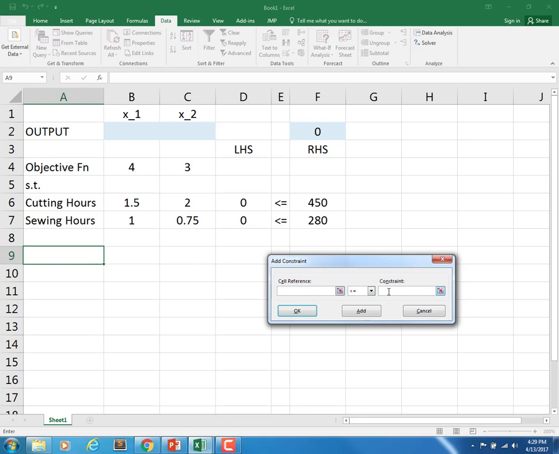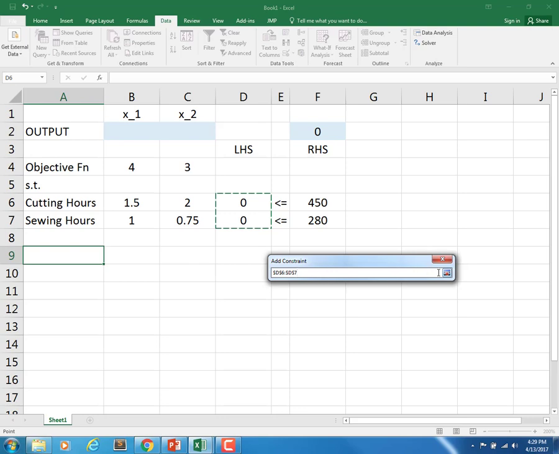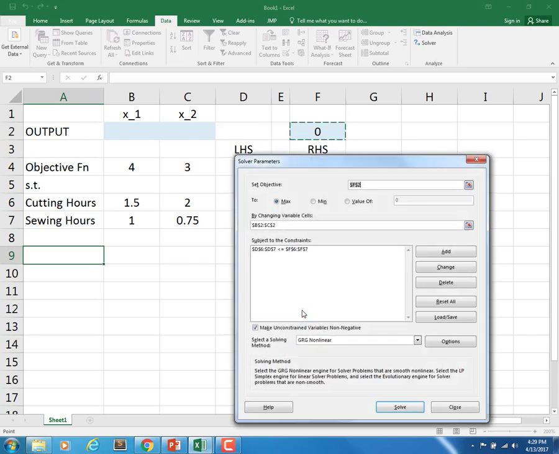Now, I can add both of these constraints at the same time because they're both less than or equal to constraints. So to do that, for the cell reference, I just select D6 and D7. It's still less than or equal to, and for the constraint on the right-hand side, I select F6 and F7 and click OK. When I do that, I see that there's only one line here, but that one line represents 2 constraints. I can do this because they are both less than or equal to constraints. So when you're doing new problems, it might be beneficial to put all the less than or equal to constraints next to each other, all the greater than or equal to constraints next to each other, so you can add them all at the same time in chunks, basically.